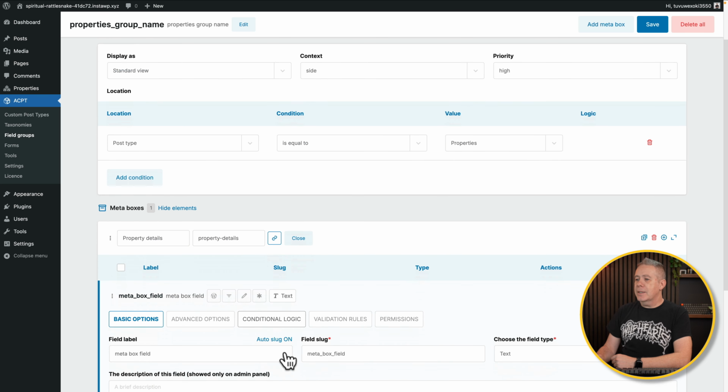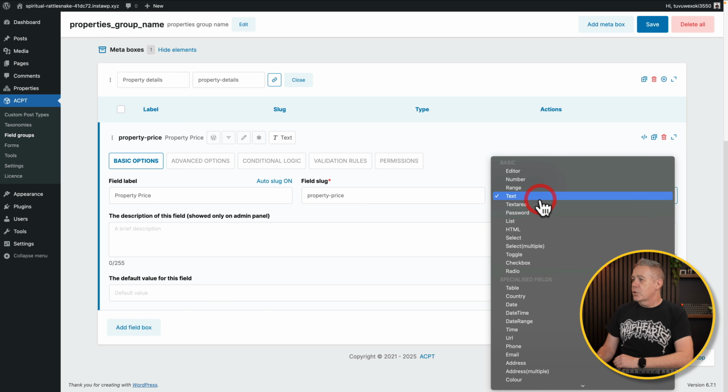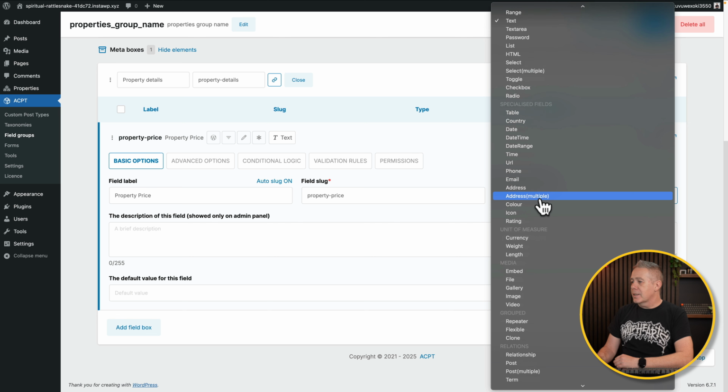Add a field group in, and this is now where we go into actually adding the field groups themselves in. So you can see there's our field label. Let's just set it to, we'll have this one as property price. Change it over to numeric, but as you can see, there's a lot of options inside here, including repeater, flexible, clone. We've got relationships here.